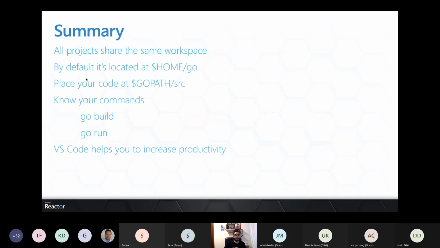So that's it. That's everything that I had for you. As a summary, all projects share the same workspace. Just keep that in mind, and you're going to have fewer problems when you're programming in Golang. By default, that location is at home/go. You have to place your code in the GOPATH source directory and know your commands, right? Go build, go run. VS Code is going to help you increase productivity because it has IntelliSense, as you can see that I was able to write the package main, the func main, and as we continue adding more complex things, you're going to see really the benefit of using an IDE like VS Code.